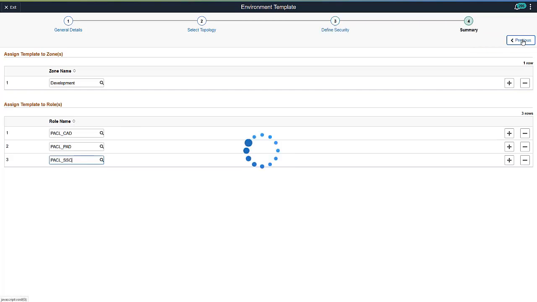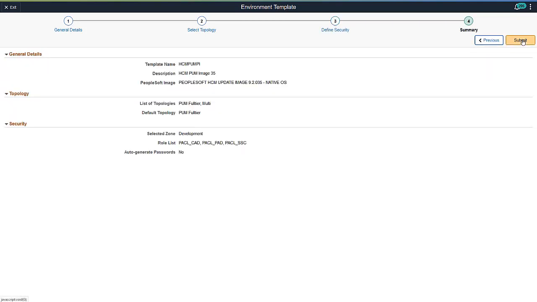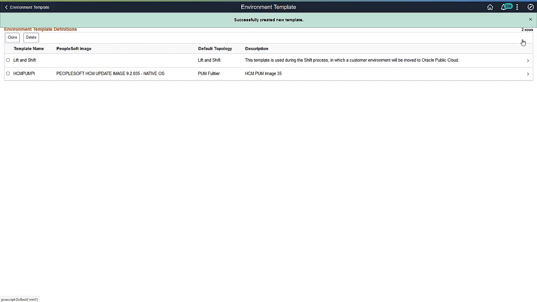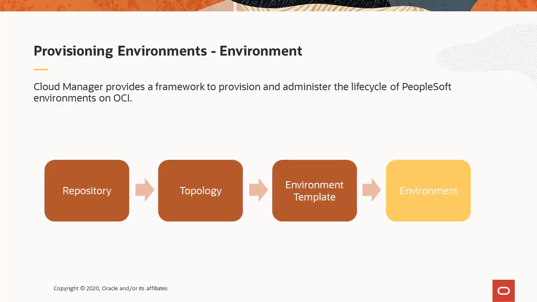Once you have entered the security, click Next to view the summary. A summary of your selections is displayed. If you are satisfied with the selections, click Submit. The template was successfully created. Once the PeopleSoft administrator has created the template, a self-service user can quickly provision an environment based on an existing template.